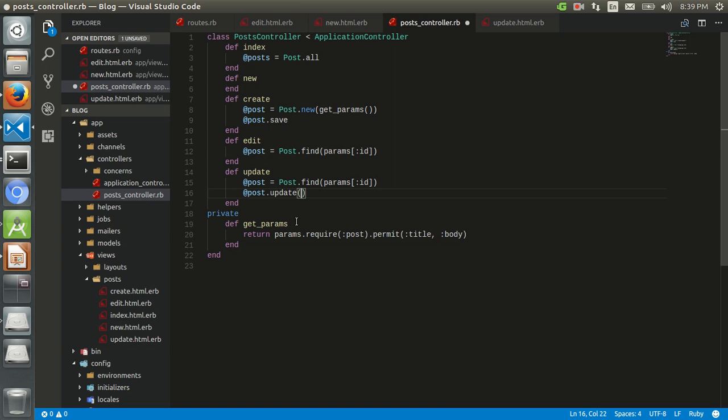No problem, we already have a method called getParams which takes the params and takes the hash which has a key post and then permits only 2 attributes in that. So I can just call that method, getParams. So now you see the use of this particular function. We are using it in 2 places, so we are not repeating ourselves. So we are following the DRY principle, or don't repeat yourself principle, in Rails.